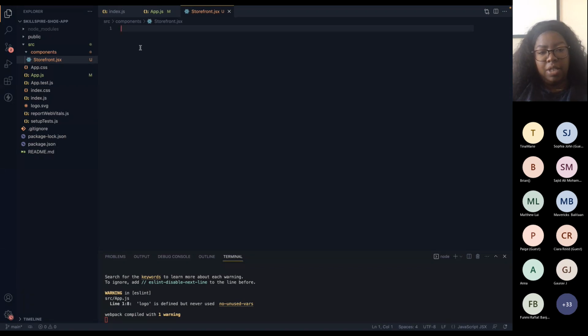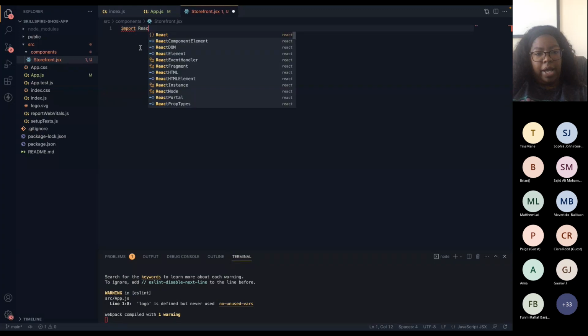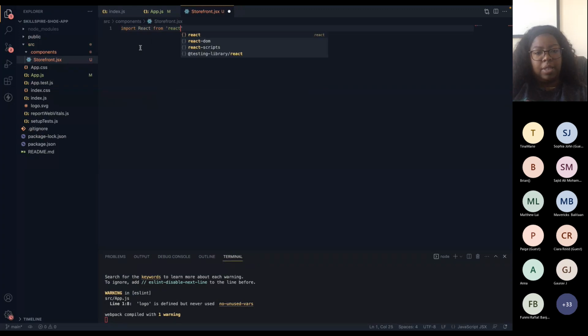In our storefront file, I'm going to type import React from React. Basically it's just saying, hey, this is going to be a React file, so just be ready. For any file that I'm going to use in this application, more than likely it's going to start like this.